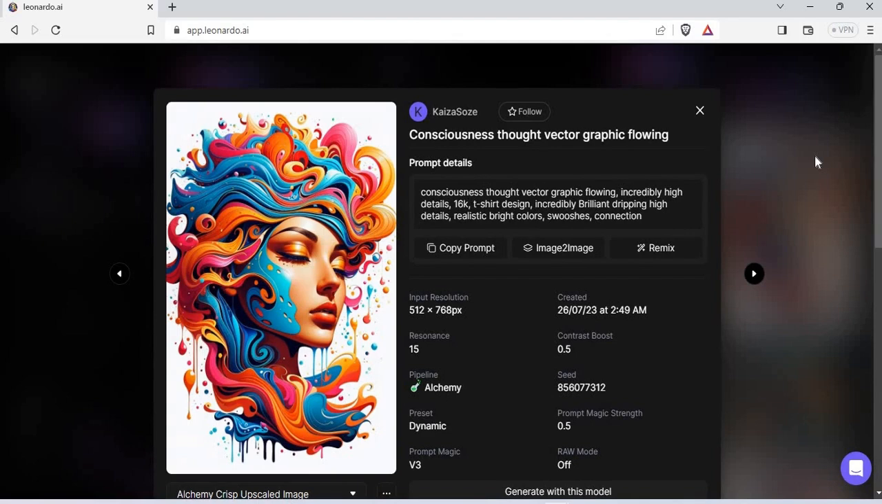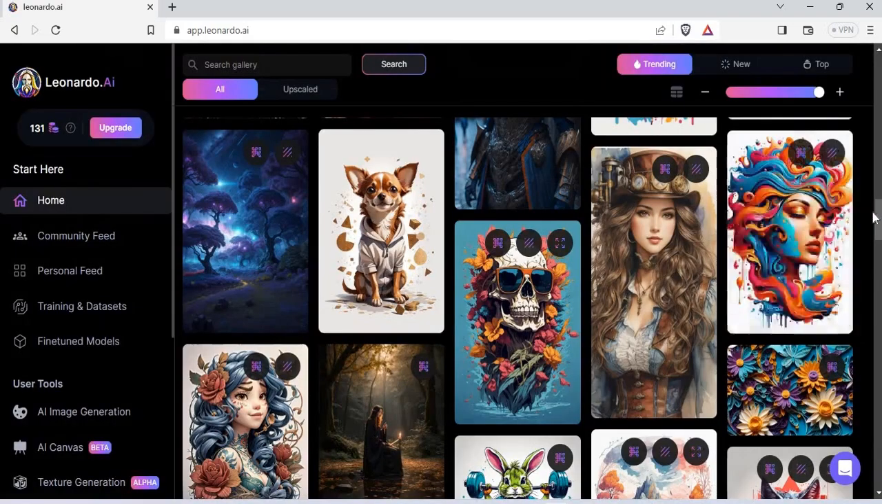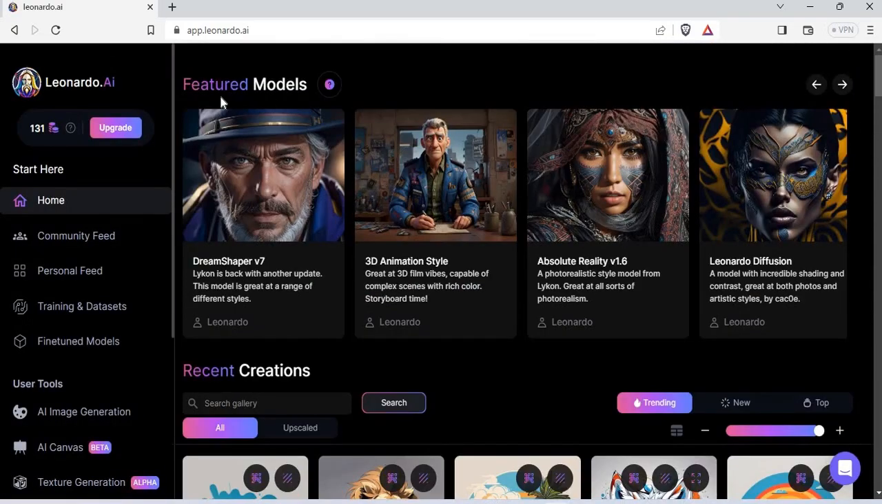Look at this beautiful picture. Consciousness, thought, vector, graphic flowing. A graphic designer would cost you at least $2,000 to make this. You can have it for free. Just like that. That is how easy life has become. And we are just in the beginning of this AI revolution.